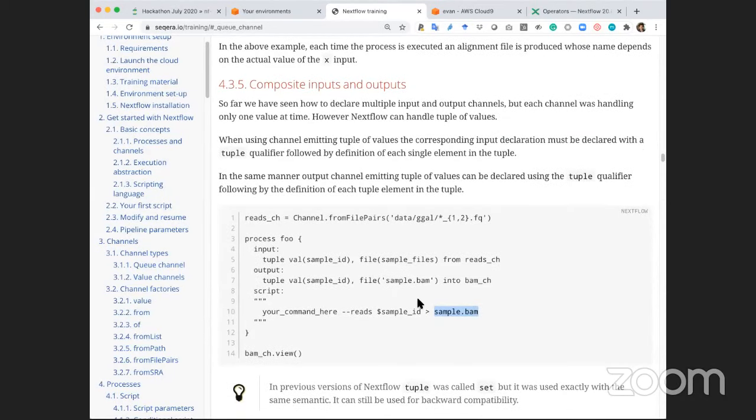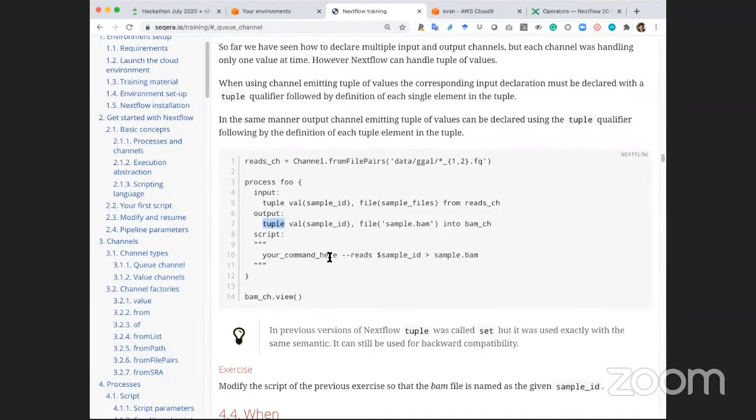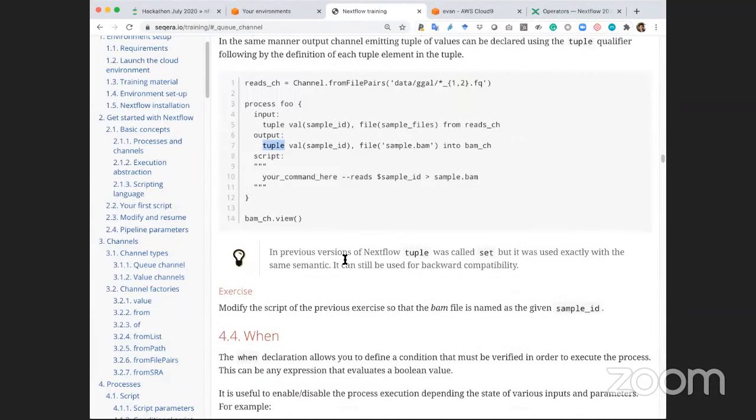Another thing you'll see is the tuple and set. So tuple is more common, a more recent addition to Nextflow. There's full backwards compatibility across the same. You'll see some with set in there, but tuple is the main way of going with this.